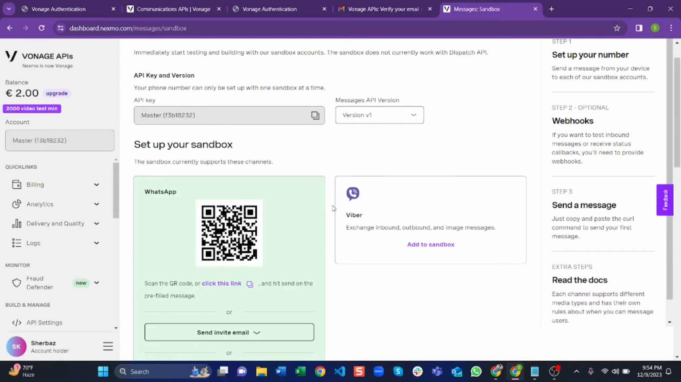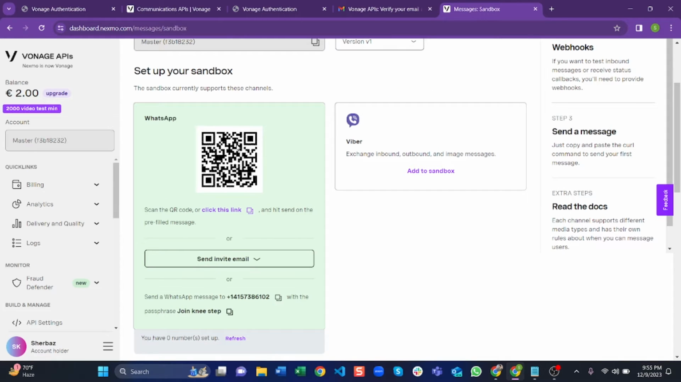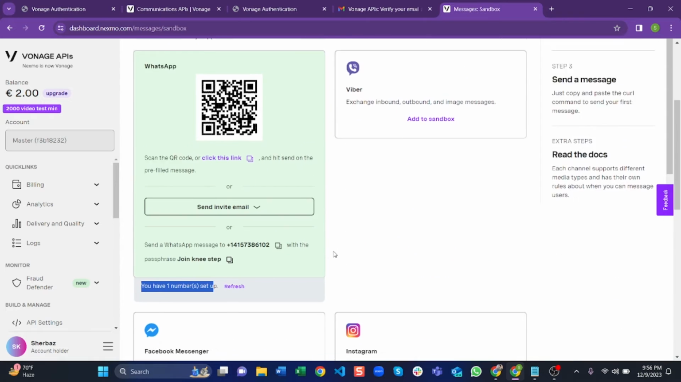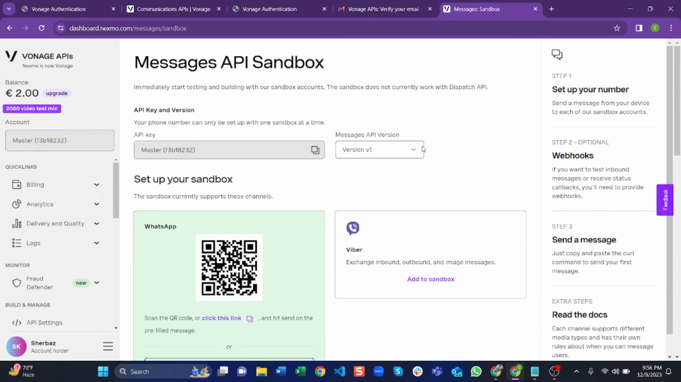So let's first connect our WhatsApp. Either you scan it, or there's no need to scan because it's going to just open the chat, and then you have to send this message to this particular number. So let's do that. I'm sending it from my mobile. I have just sent it. Let's refresh, and now you can see we have one number set up. So at least right now it's a confirmation, and you got a message on your WhatsApp also: your number is now set up on the Message API sandbox. So this connection is done for testing purposes.